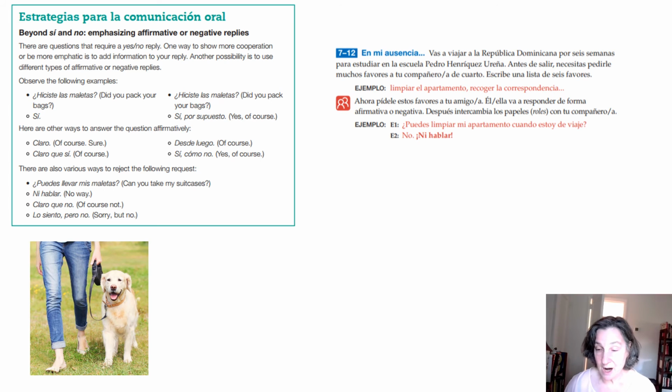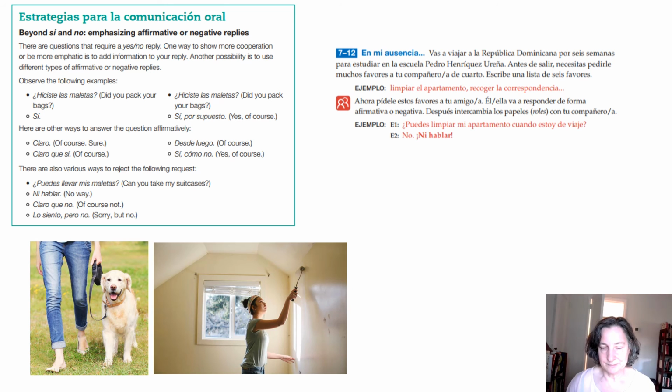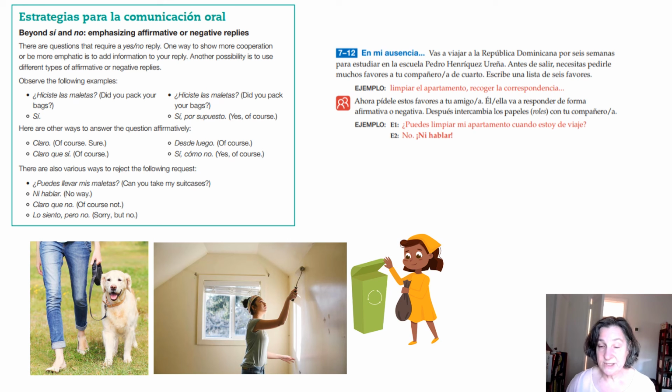¿Puedes pasear a mi perro cuando estoy de viaje? You probably said something like, claro que sí, if you like dogs. Next one. ¿Puedes pintar el apartamento cuando estoy de viaje? You probably said, claro que no, because why should you paint the apartment while I'm out of town? Next one.